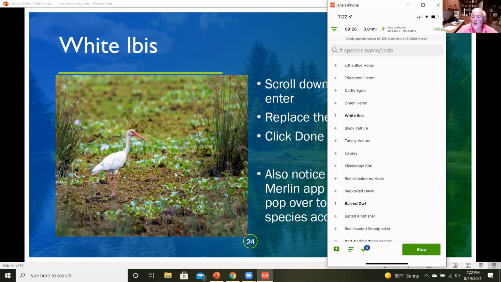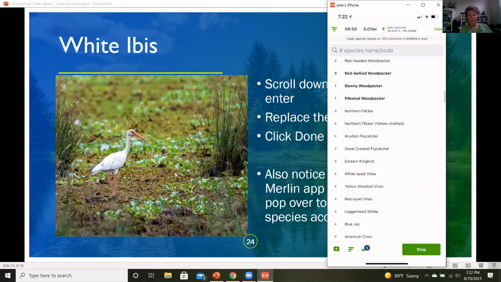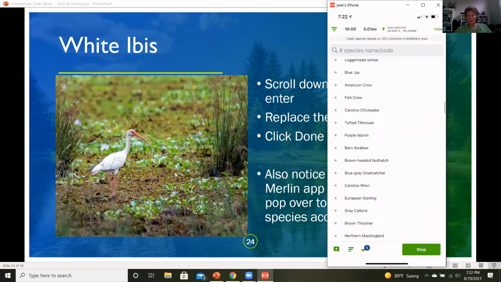Jane, can this list be alphabetized? No. Your choices are either smart sort or taxonomic sort. Taxonomic sort is the way they're listed in a field guide. For experienced birders, we kind of have that in our head of where it's going to fall in that list. But for a new birder, you're not familiar with that taxonomic order yet, and you're going to do a lot of flipping up and down looking for bird names.